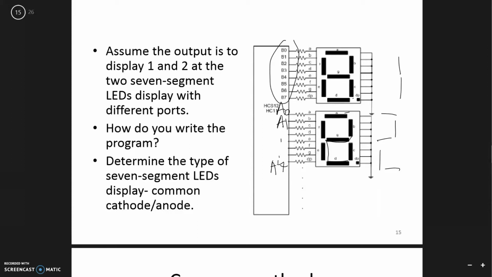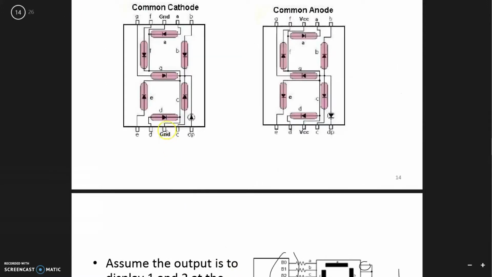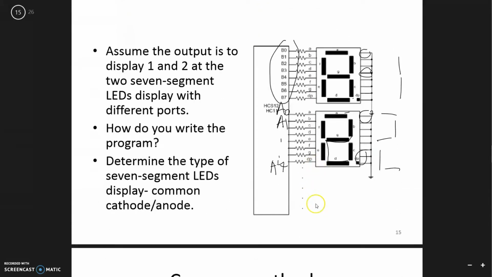How do you write the program? Let's say here we use common cathode. This must be common cathode because this is connected to the ground. The common pin only has 2 pins, we don't have a lot of pins here, just 2 pins: ground and ground, or VCC and VCC. The other pins are for the segments.